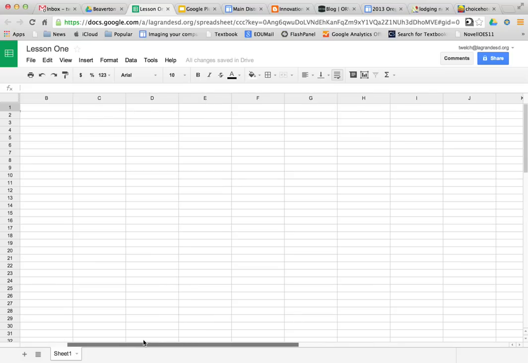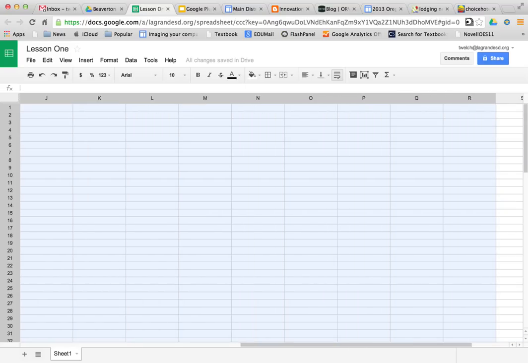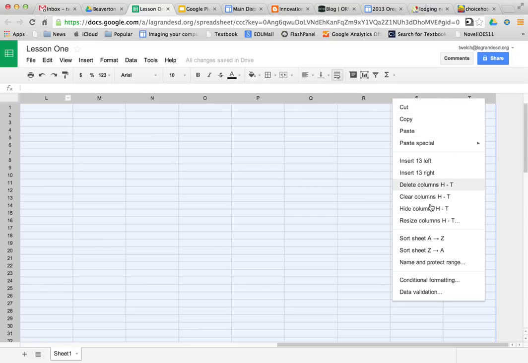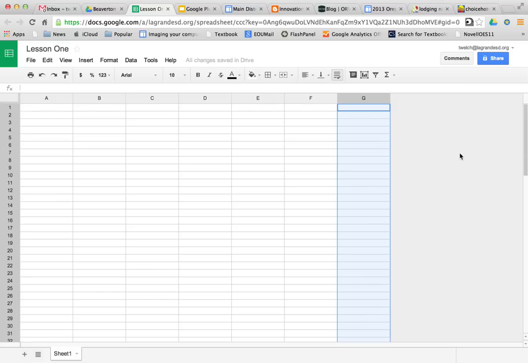And sometimes when I'm working in a spreadsheet, I really don't want that many columns. So let's say I don't want column H over to T. I click in the header, and then I'm going to right click on any one of these. I want to actually delete columns H through T. Now notice my spreadsheet is only columns A through G wide.